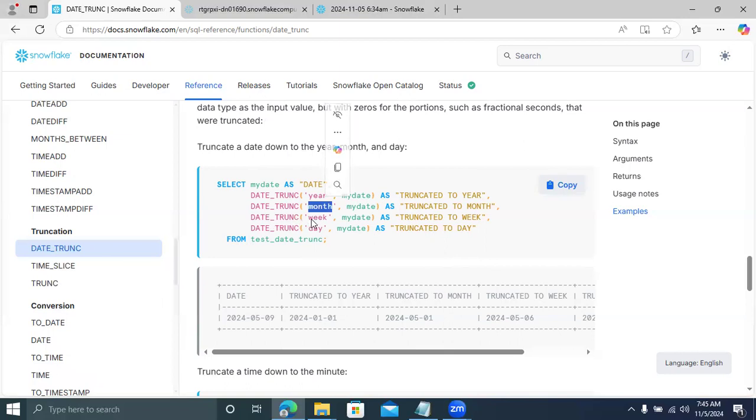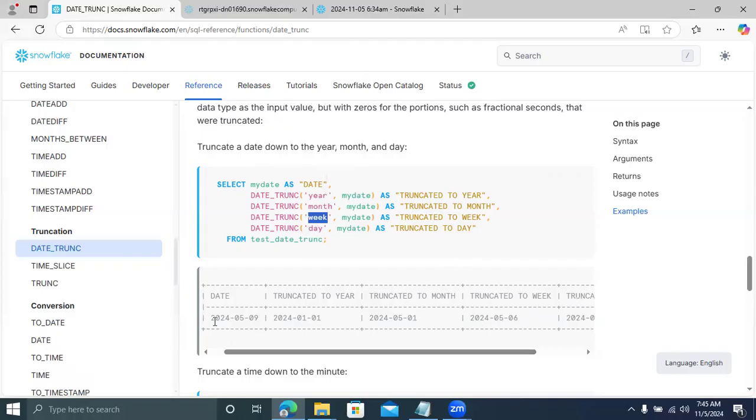Now, date truncate for a week. Now you should listen very carefully. Based on this date, we have to do the truncation.